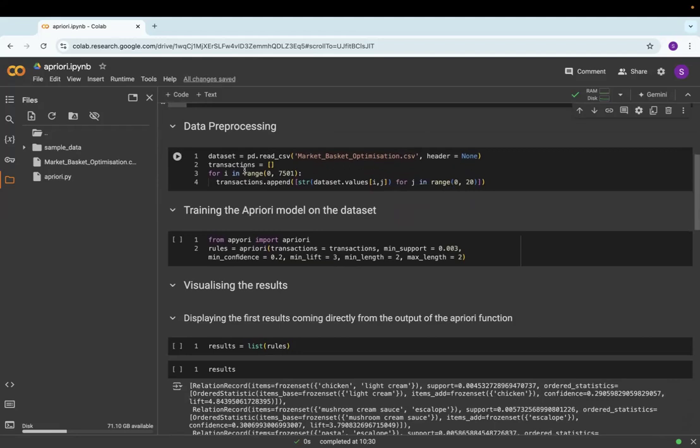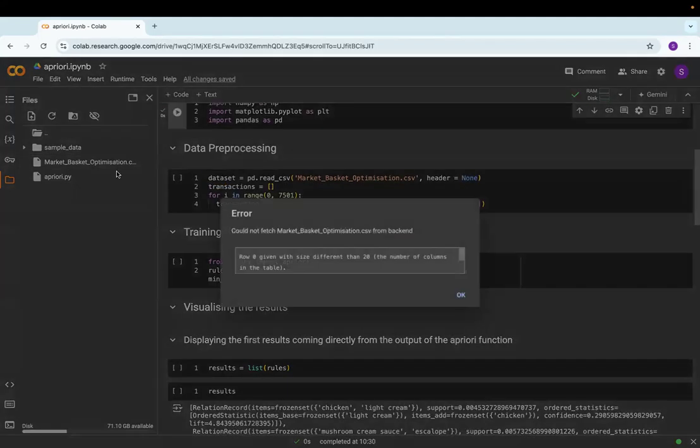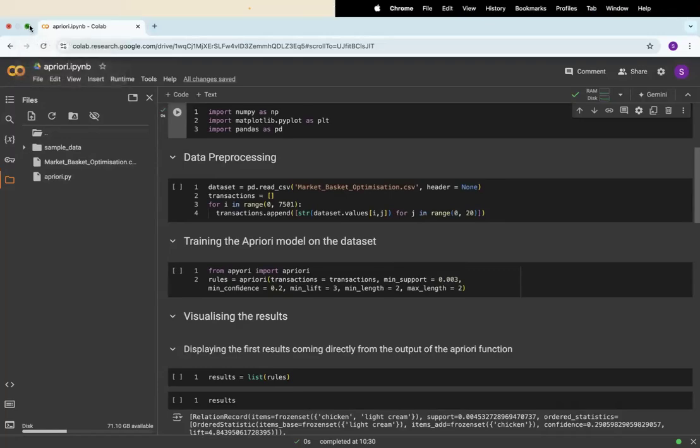Okay, now we need to look at the data set. So open up the market basket optimization data set. Error. Maybe in a separate one. It's just huge, so separately I should open. Yes, yeah, please.